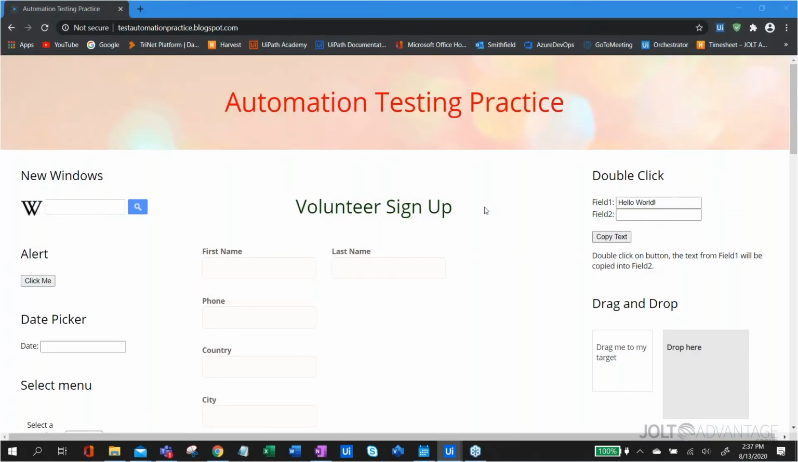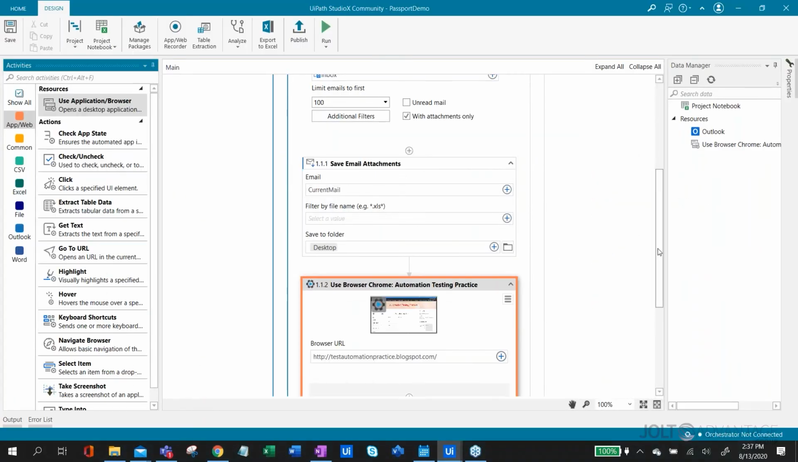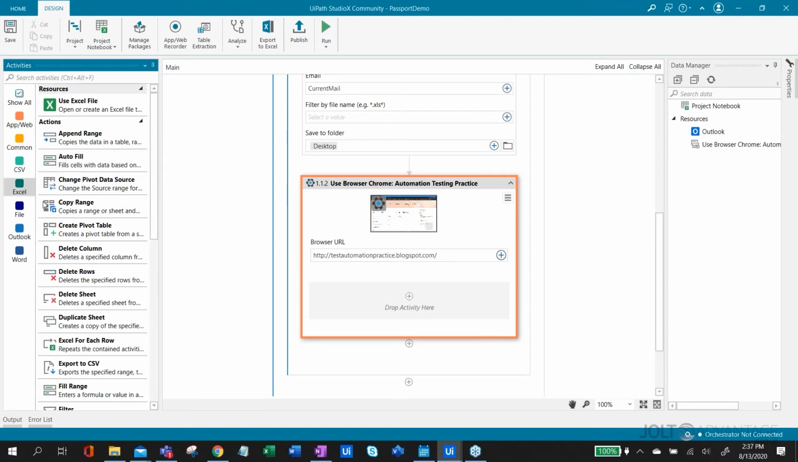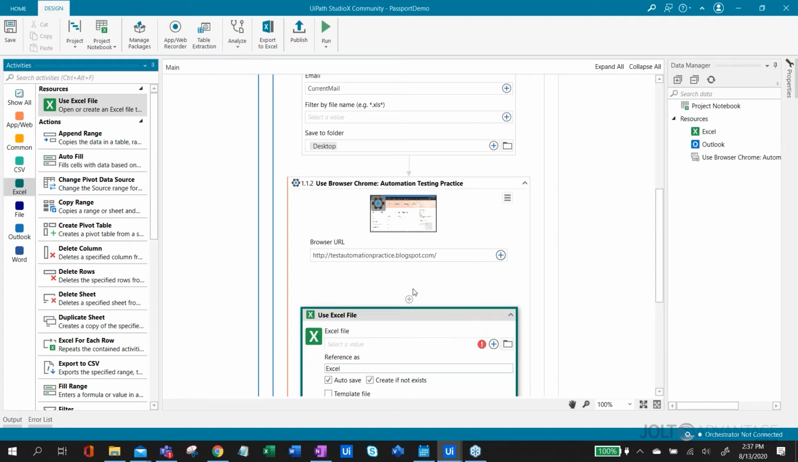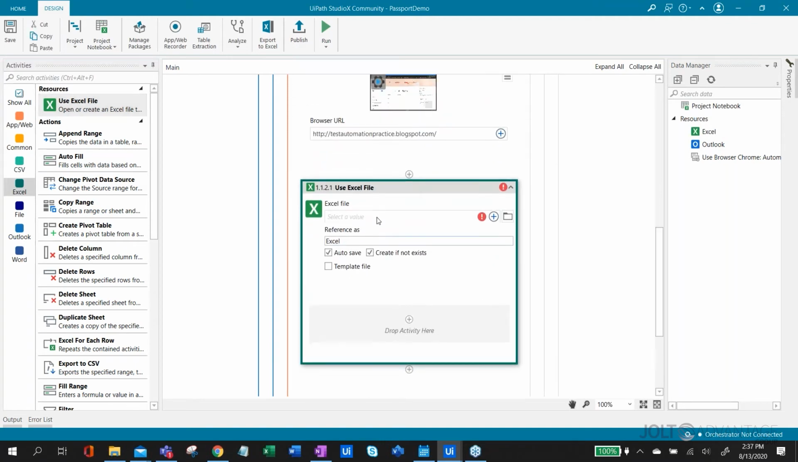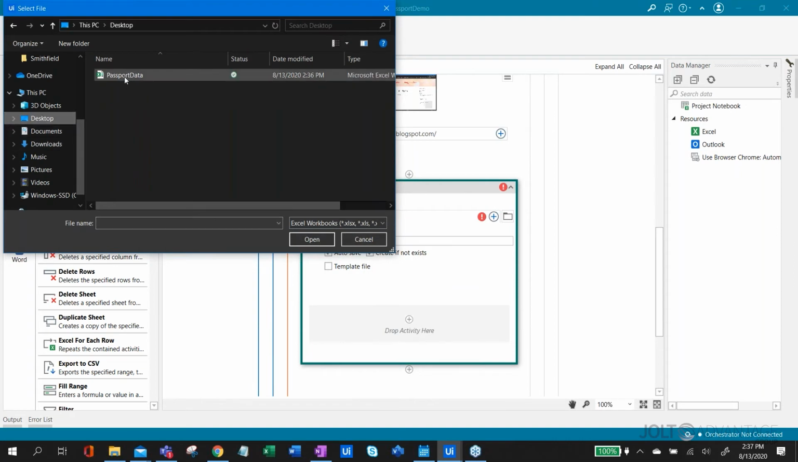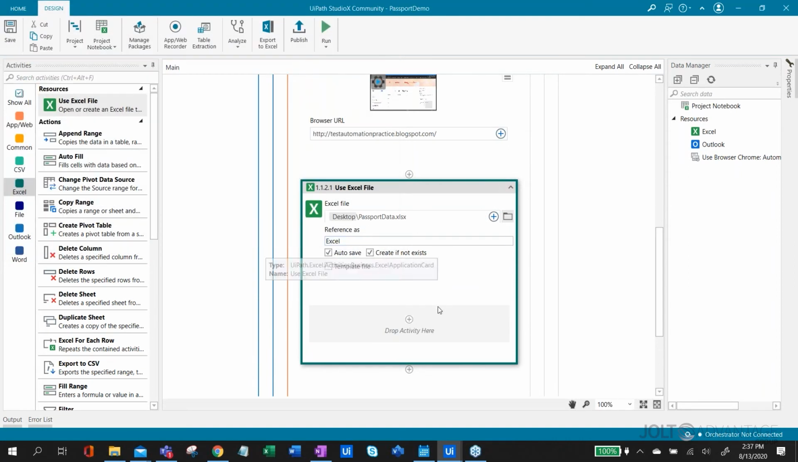So this is telling me to indicate which application I want to work with. So I just click on it, and now it will attach to Chrome, and it already has my URL in there. So from there, once we have that open, we know that we need to start going through that Excel sheet, and for each row, we need to get that data and put it into the site. So for that part, I will go to Excel, and we need to attach to Excel, and tell it which file to work with. So here, I'll go to my desktop, I'll say passport data, auto save, create, okay.